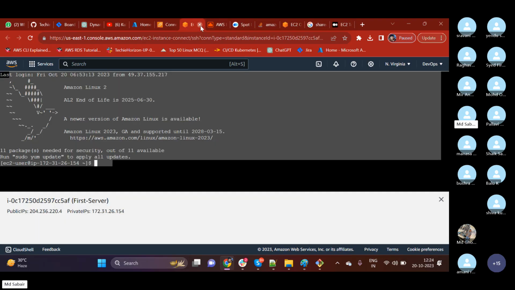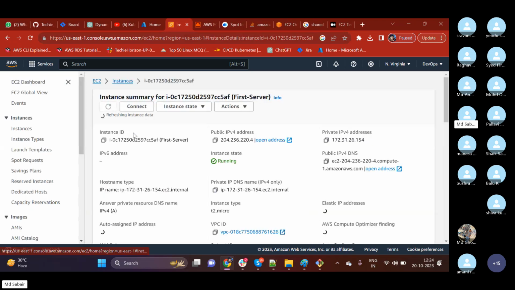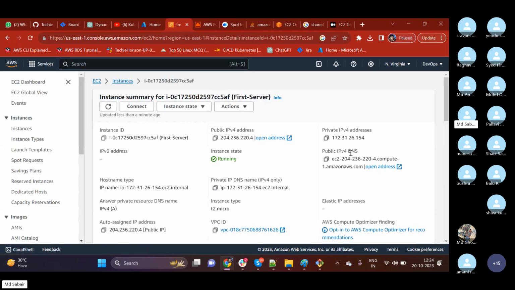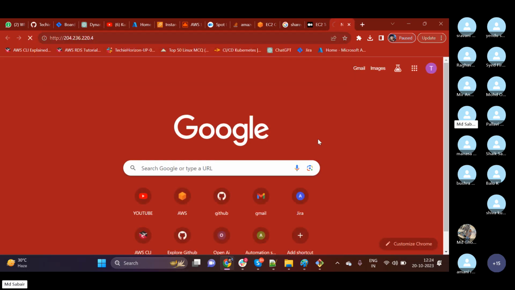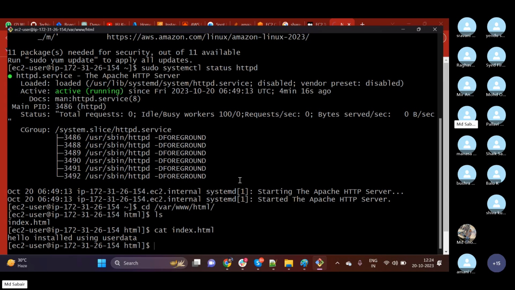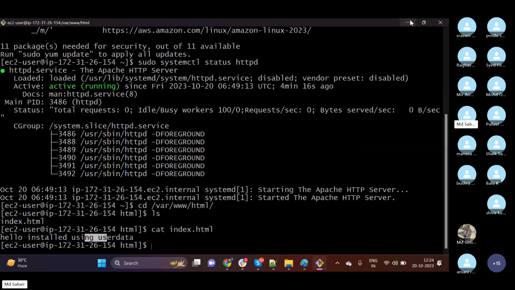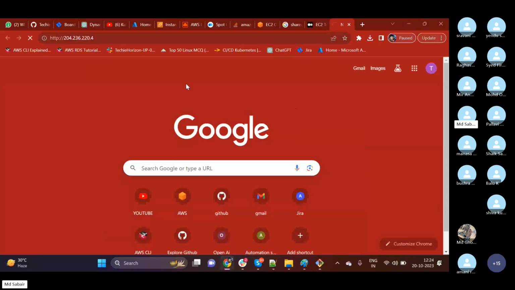Now let us try to access our application, I mean our HTTPD. So if I copy this and paste here, what will happen? It should access my web page, but it is not running. Here we can see the status is running. It is successfully deployed, but here we are unable to access. So why are we unable to access? Port number, I think we have to give port number.